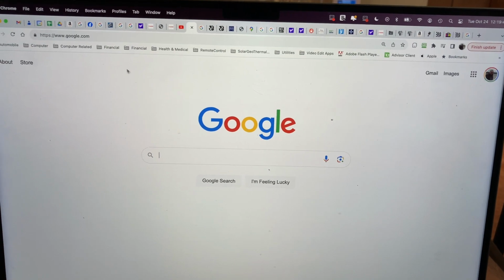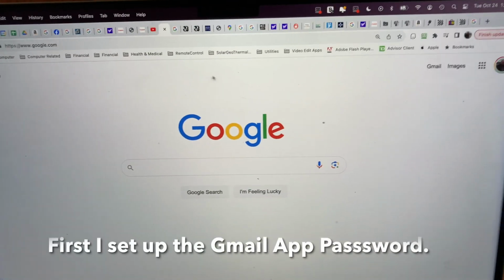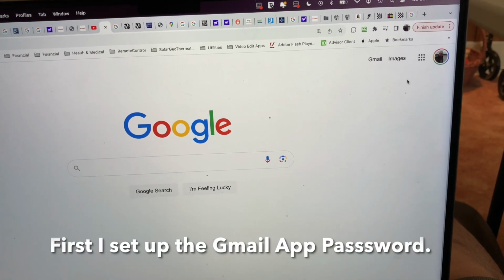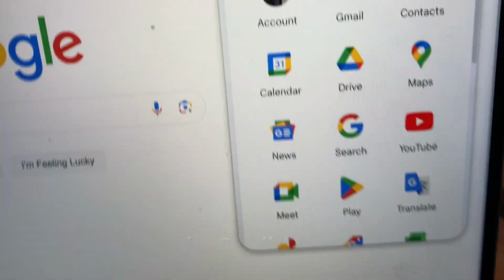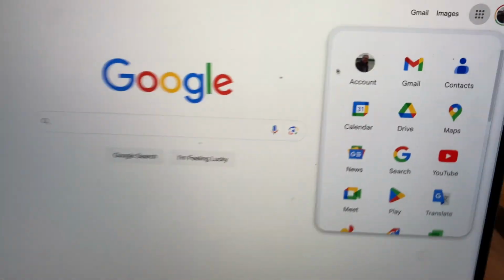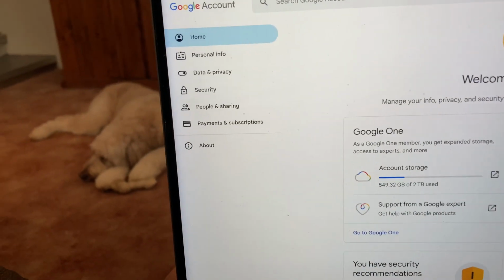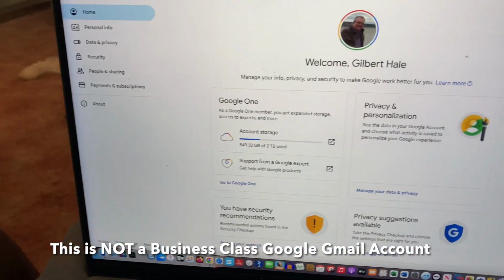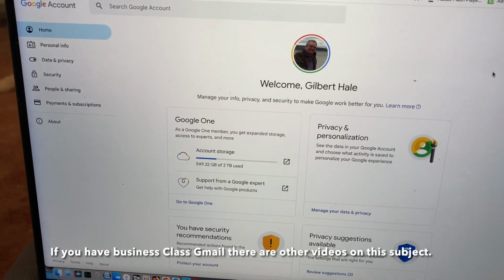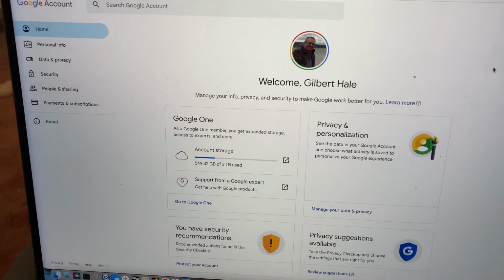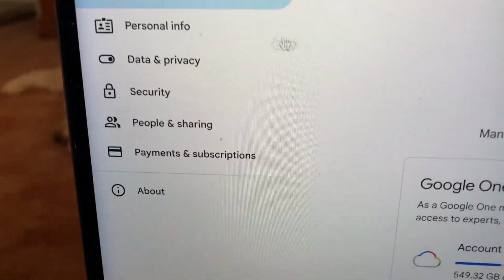So what I do here is I go to the Google address, and in the top right, with your little app selector, go ahead and left click. From here, I go to account and I left click account. Now, this is not a business class Gmail account. If you have business class, there is a different video you need to follow. This is for the rest of us, where we don't have business class Google or Gmail.